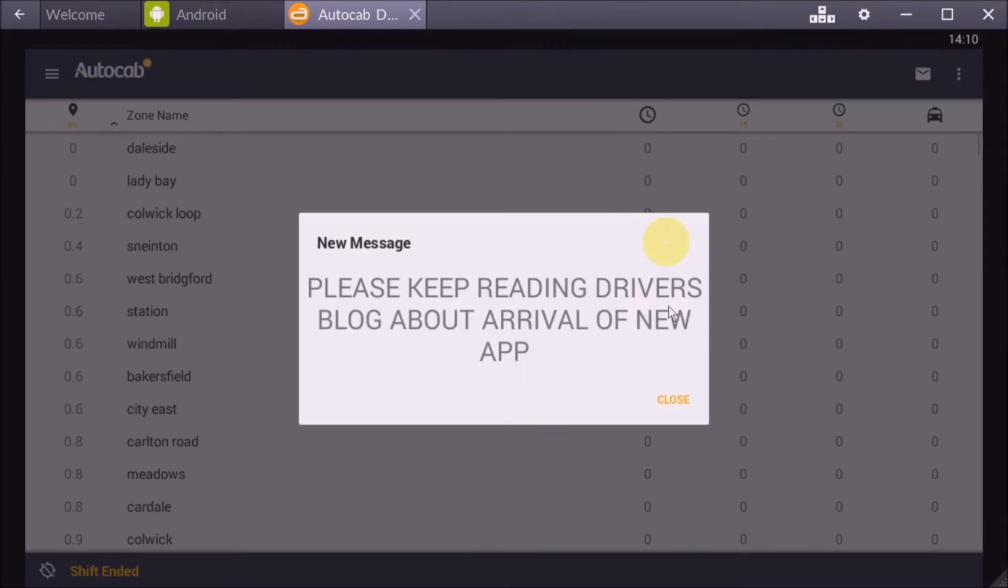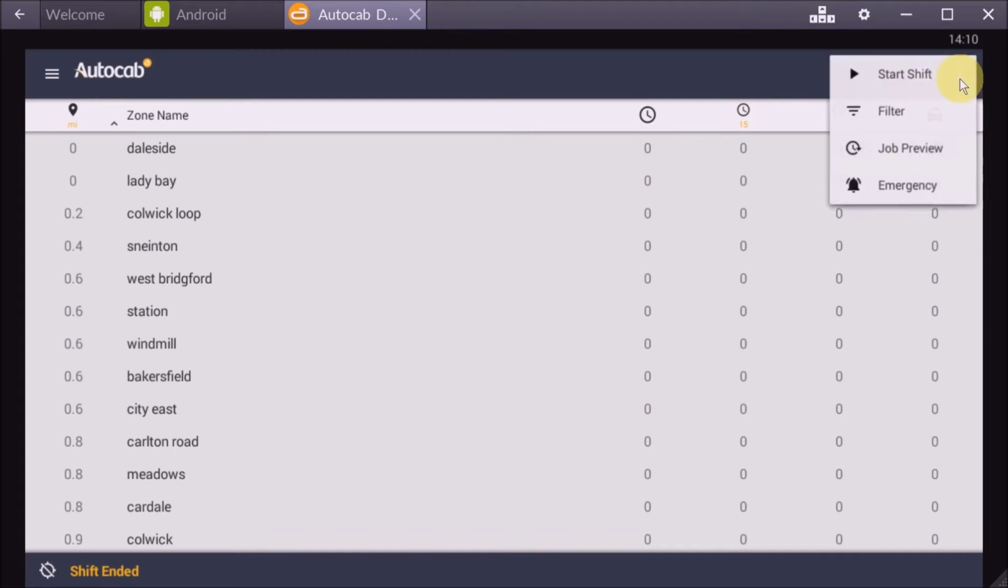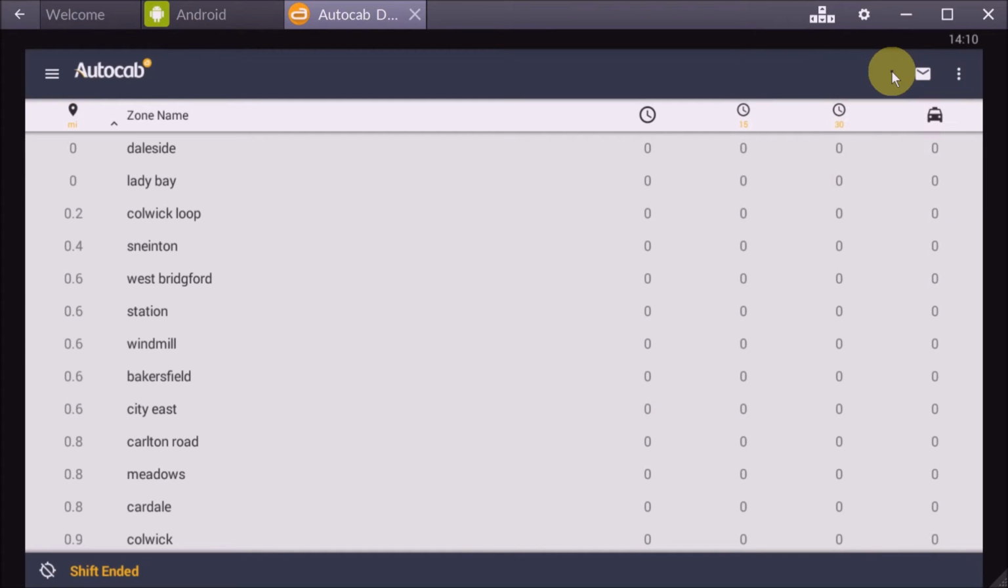Logging on. When the app loads up, you will need to close the following message and then select the three dots on the right hand side of the screen. This is your Options tab. Then you'll need to select Start Shift. Once you have selected Start Shift, the zone you're in and your queue position will be presented at the bottom.